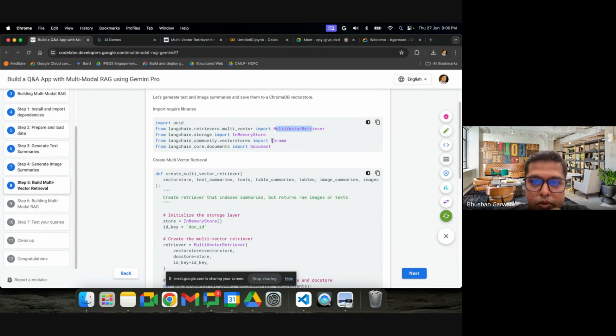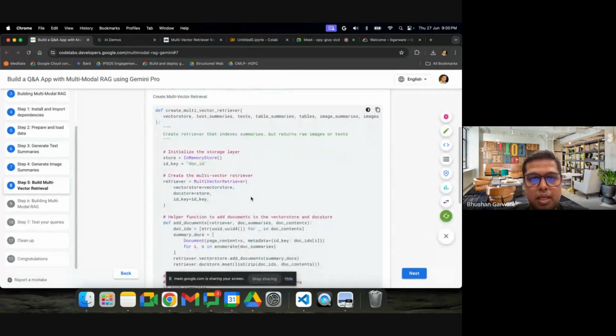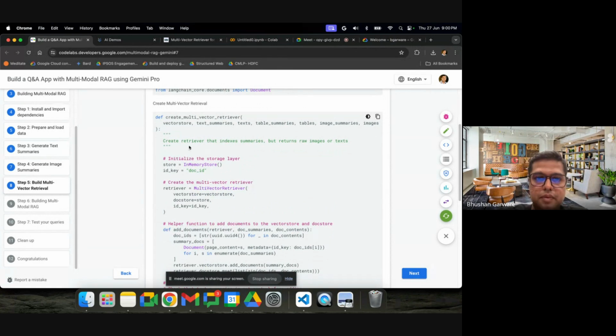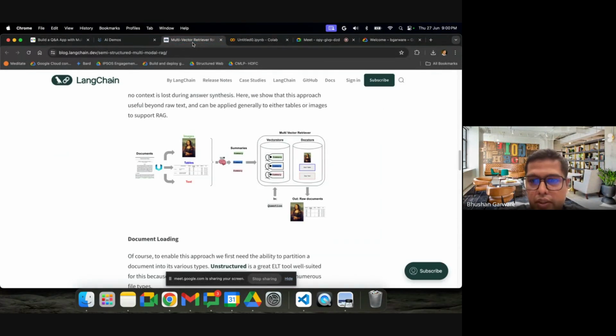We'll use a local data vector store, as in the Chroma data store. I'm writing one function called create multi-vector retrieval, and from its input parameters, you will understand what is going on. First, I need a vector store, where I want to put all that stuff. Always keep an eye on this diagram. I need a vector store.